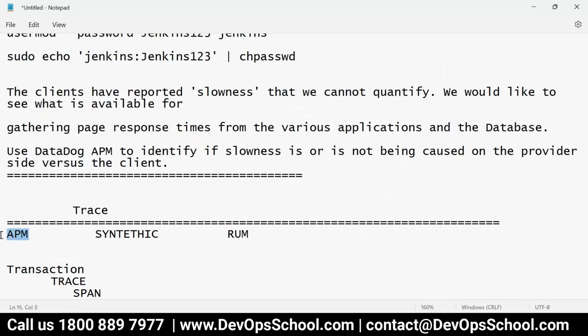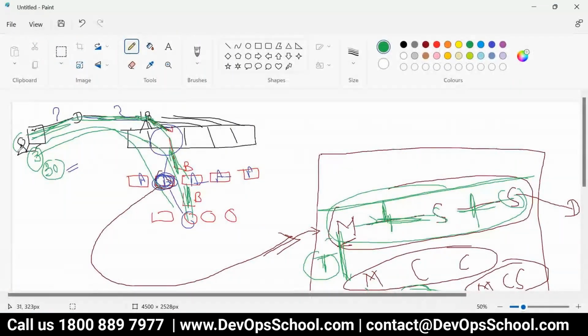So APM is a way to get to know the performance of the code. I repeat, code. Then you will ask, what is synthetic? See, this is your real user, right? In the same way, I want to do endpoint testing. Endpoint testing means I want to see whether my DNS server is up and running or not, or whether my load balancer is up and running or not. I want to see this endpoint, I want to see that.